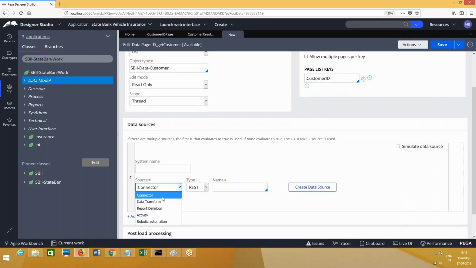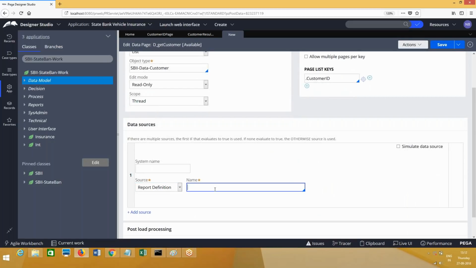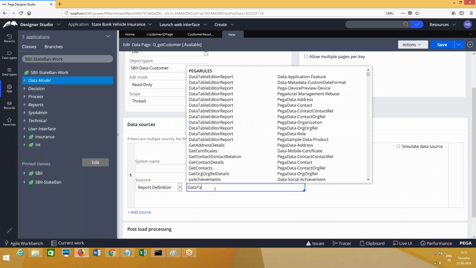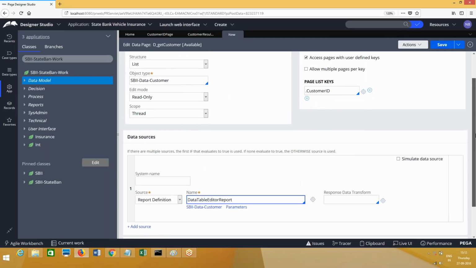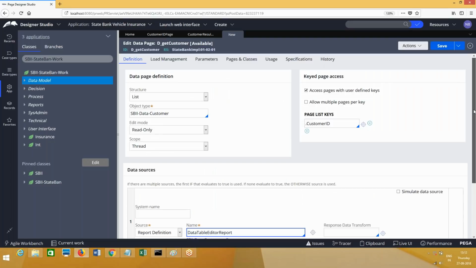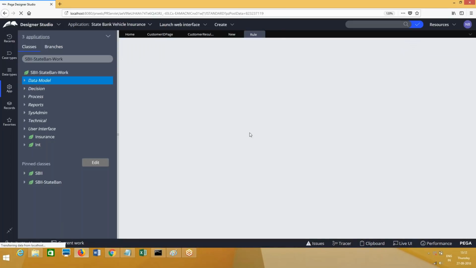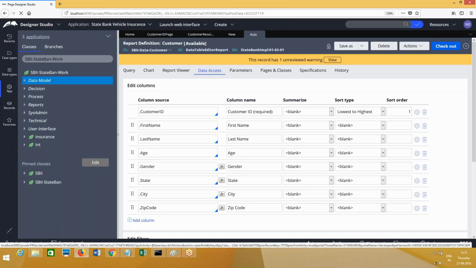So I have to go ahead and create a report, get a report definition. When we create a table, we get data table editor report. So I do not want to create a report definition again. I'm using the existing OOTB report, the default report definition rule that gets created. If you want me to open and show this report definition rule, this is the report definition rule, which will fetch customer ID, first name, last name, everything from the table. When I run the report definition rule, I'm going to get this data.